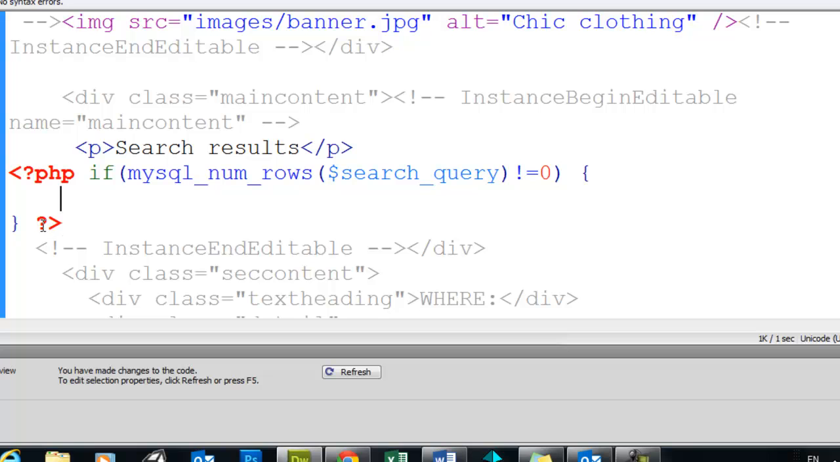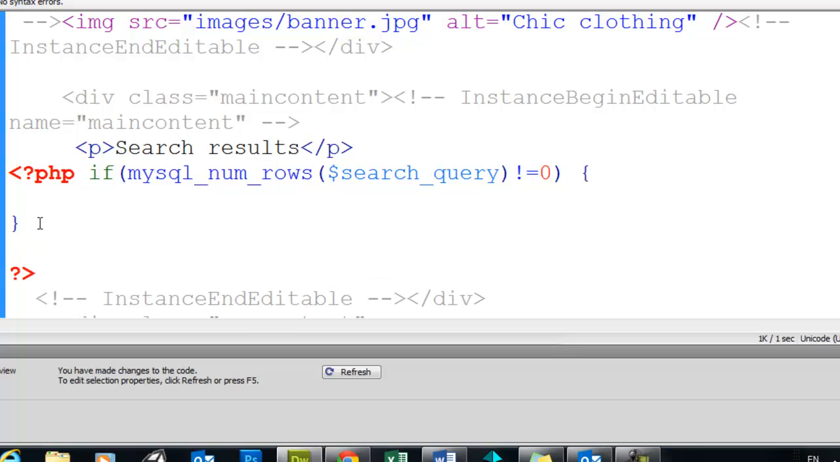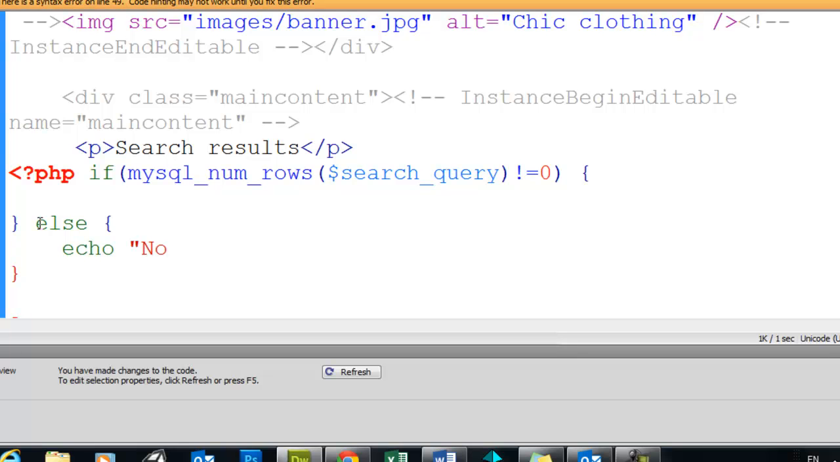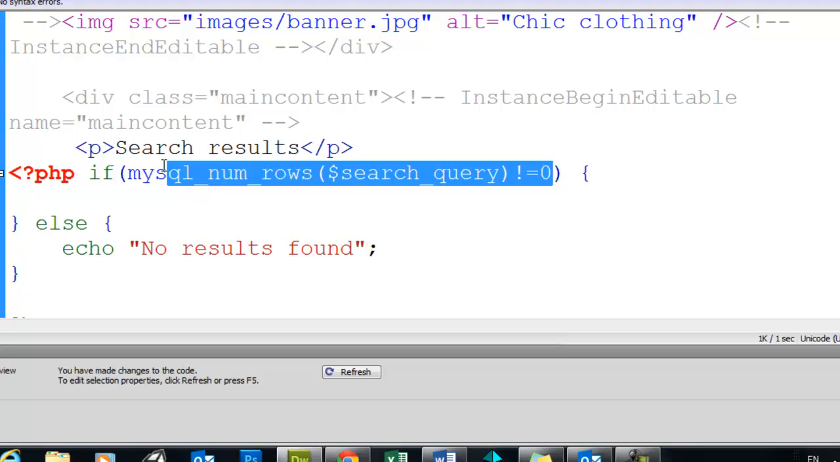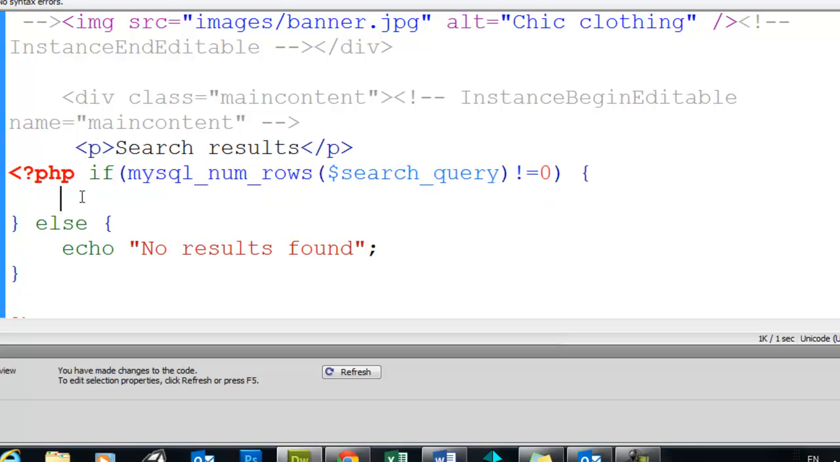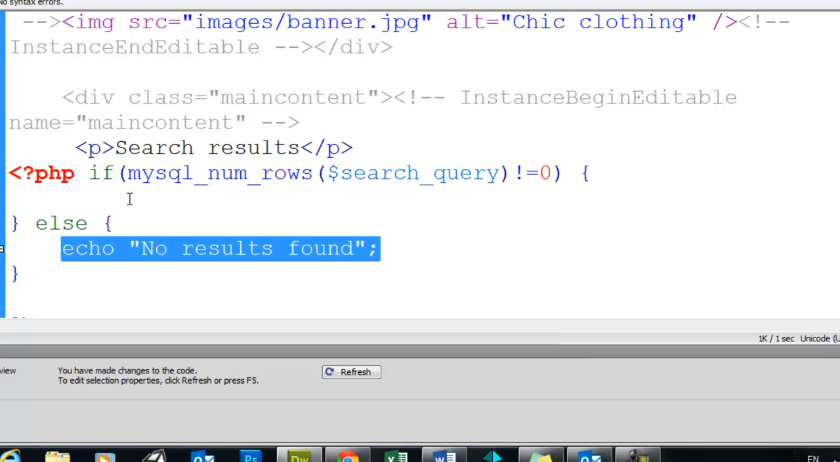Otherwise, we're going to do something else. In fact, I'll put this in now. Else, we will just display, I don't know, no results found, something like that. So in other words, if this does not equal 0, so there are some results there, we're going to put a loop in here that displays it. Otherwise, we're just going to say no results found.